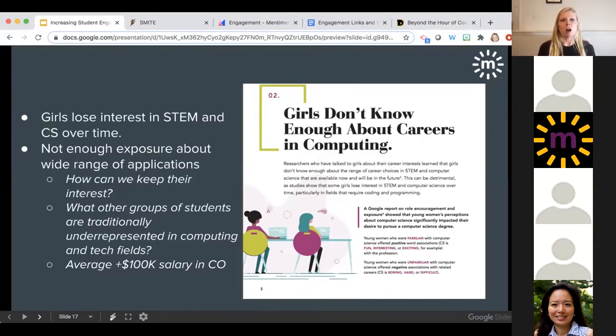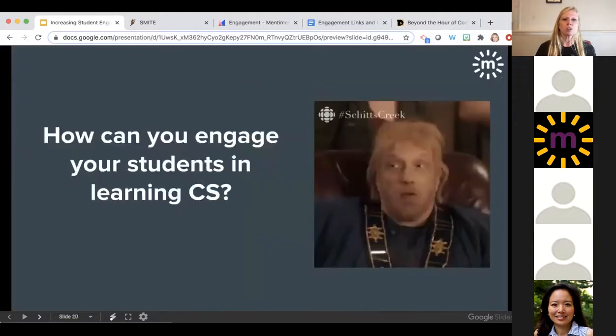Girls we see lose interest as they grow older in STEM and CS, especially if they're not exposed to it from grade level to grade level. They lose so much interest in it, and then they have a lack of awareness. So how do we keep their interest? What other groups of students are traditionally underrepresented in computing and tech fields? This is something we talk about all the time, but if you think that the average salary for a computing related career is over $100,000, our students are missing out on so much opportunity here, right? And not just for themselves, but for our community and our society, right? Making the world better. So that's just why we are here.